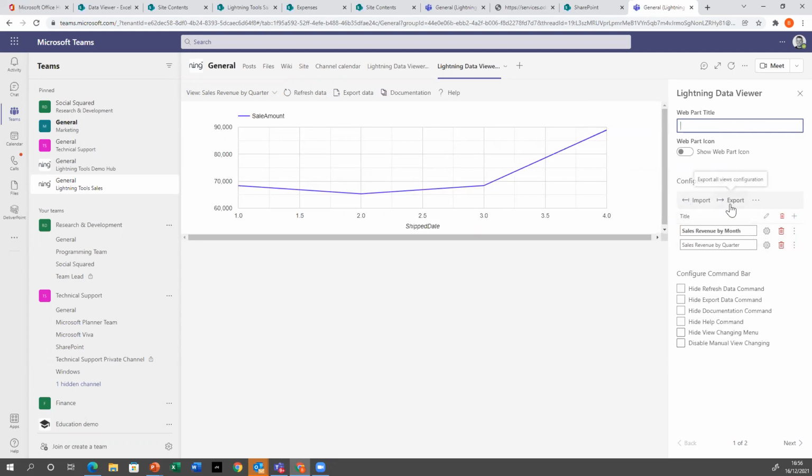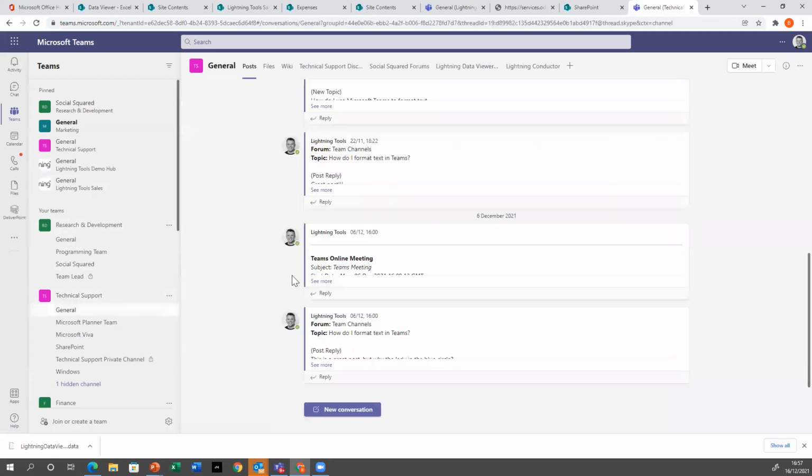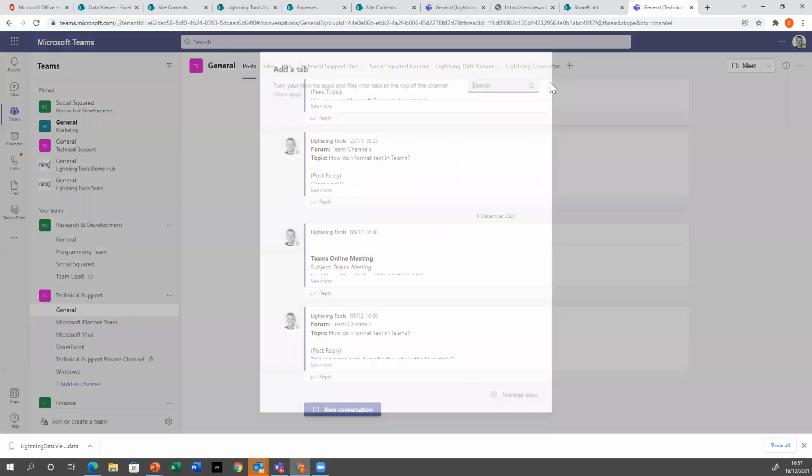So when we go into the settings and we expose the panel here, you have the ability to import or export views. So I could export this view out. You can see down here we get the JSON effectively for that configuration, and that would allow me to go into a different team or add a different instance. So if I went into this technical support team as an example, rather than the sales team, I could add the data viewer here.